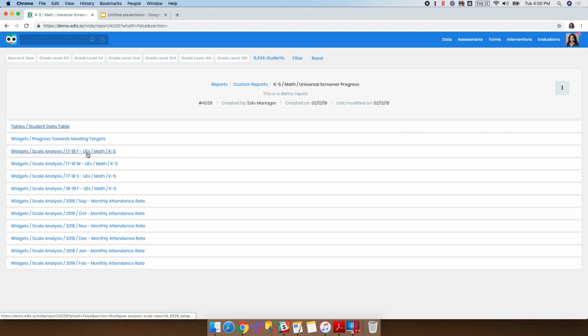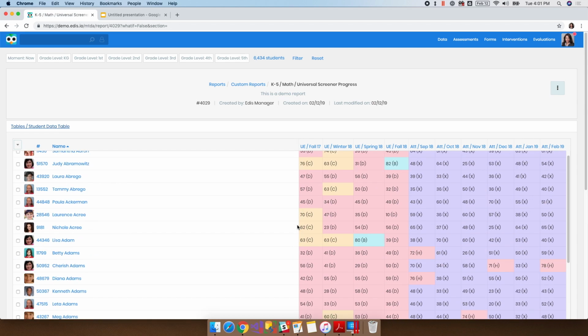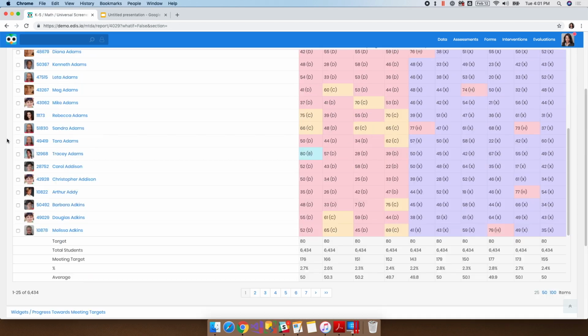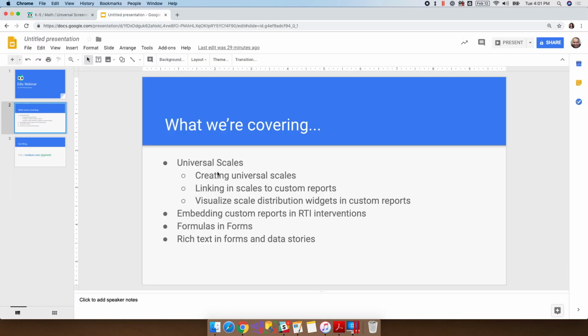So if you see here now, the custom report, because it has the scales, gives me a lot more meaningful information than what it was giving me before. So that's how you visualize a widget in a custom report. And that pretty much covers the update on scales.